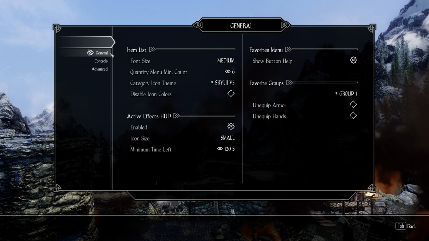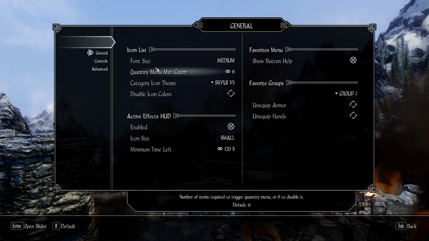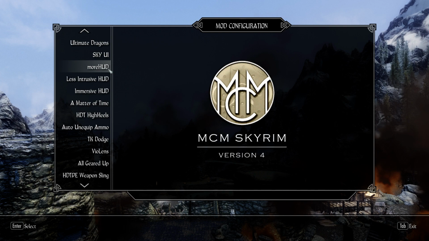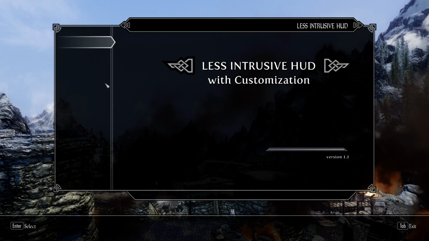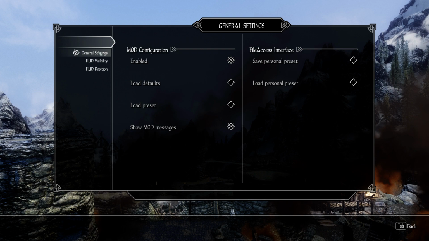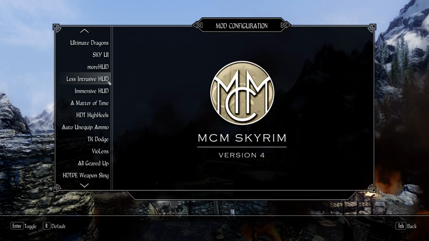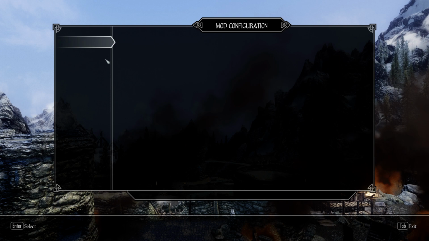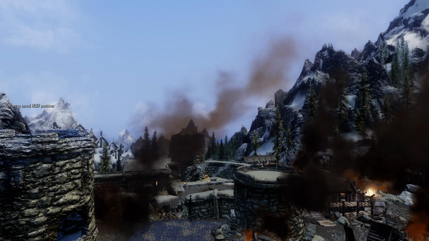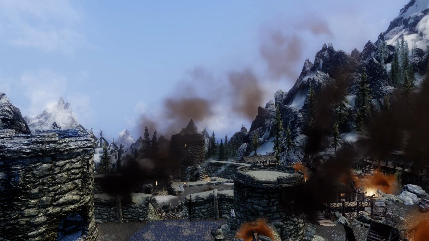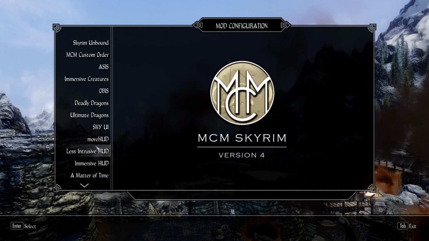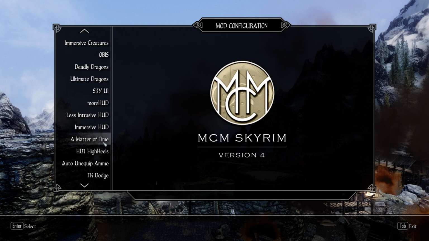So we have SkyUI. So for example, you can tweak this to your liking. I don't like to see the E symbol when I hover over an item or something. I just deactivate this. Same with the other mods, you can configure them to your liking. So if you see a menu that doesn't load here in the mod configuration menu, you just go back and here again.